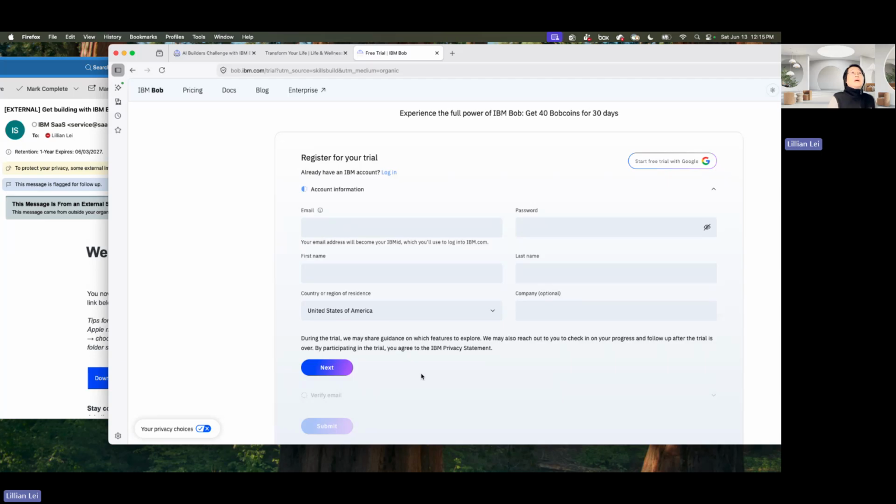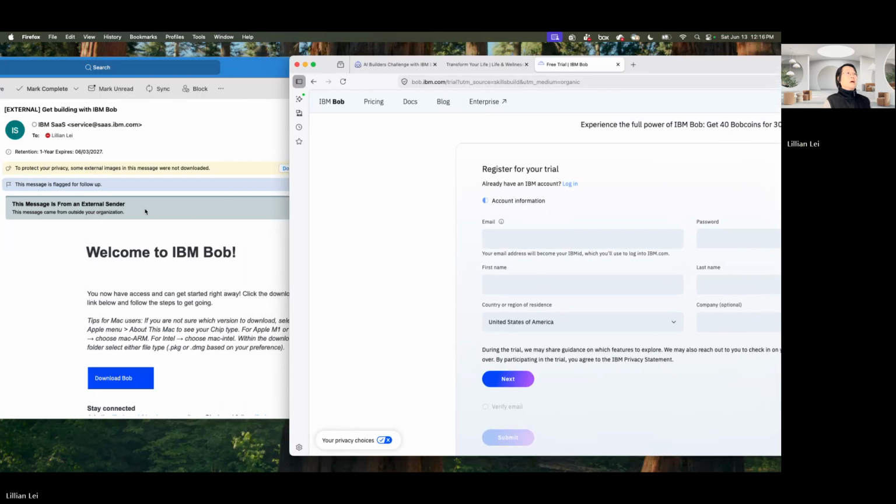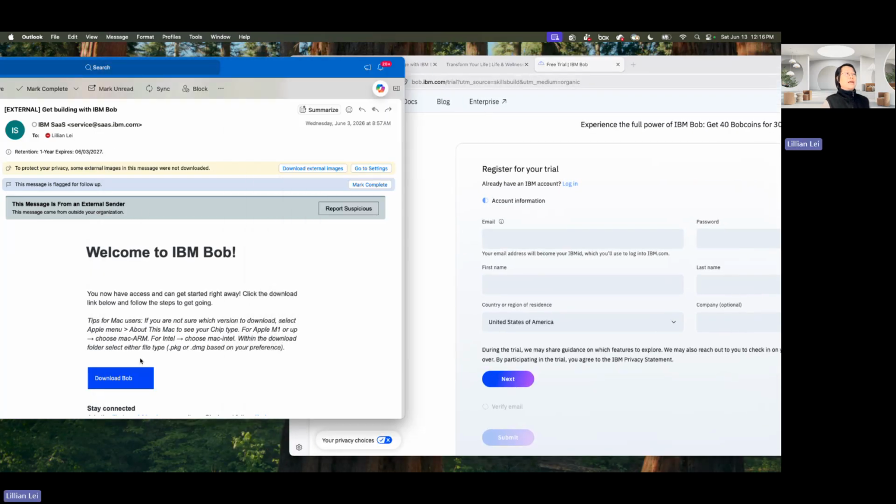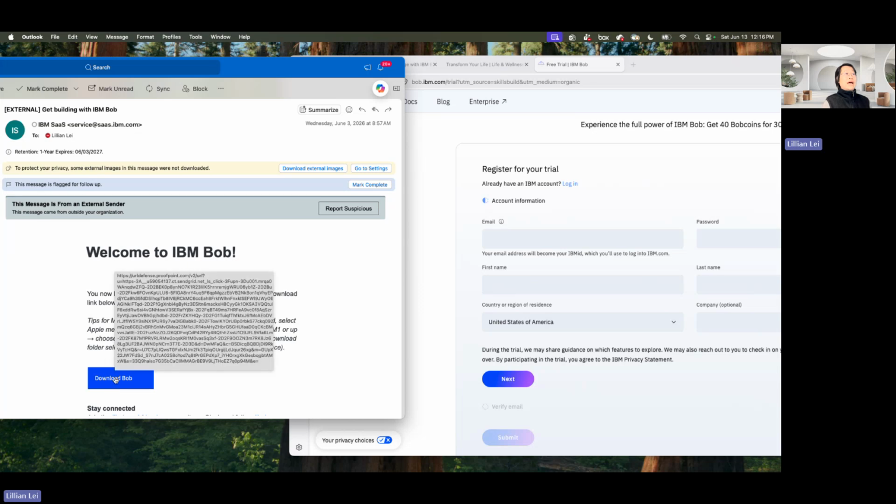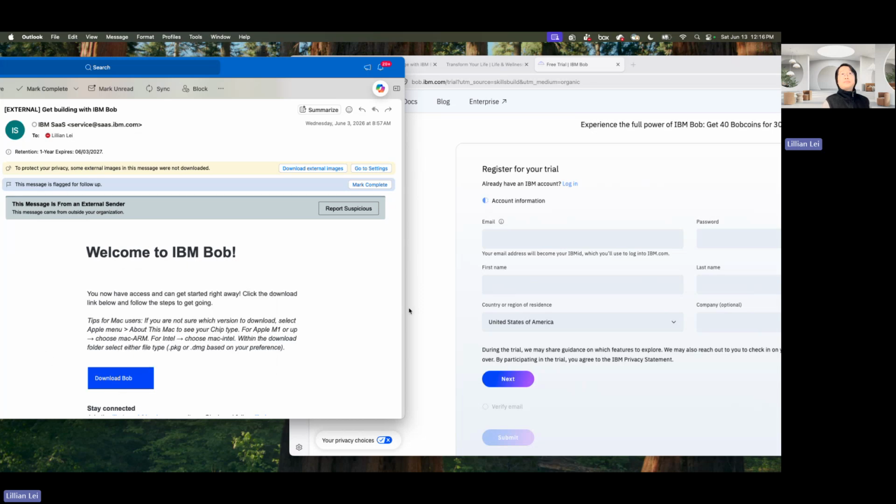the form. I think it takes a couple of days for you to receive an email from IBM with the link, more instructions, and the link where to download IBM Bob. It is an application that you download and install on your desktop or your computer, okay?